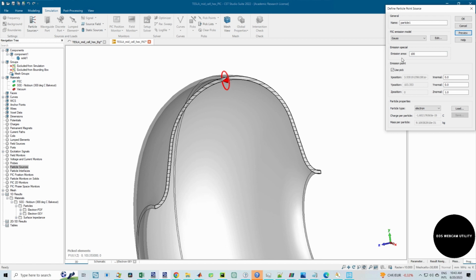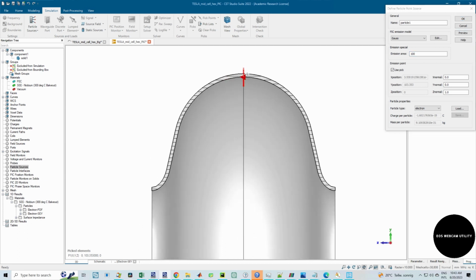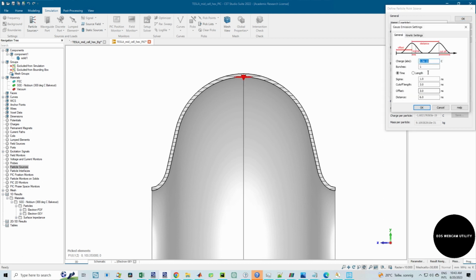When you preview it, you see it. If you put a 1, it's a very small area that you emit from. So leave it at 100. You could also put it at 1000. Then you see the direction of emission, which is along the z-axis. You want to change that by setting it to normal to -y, so it emits downwards.